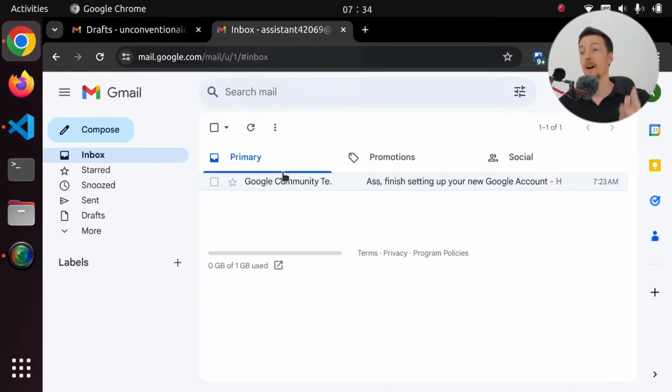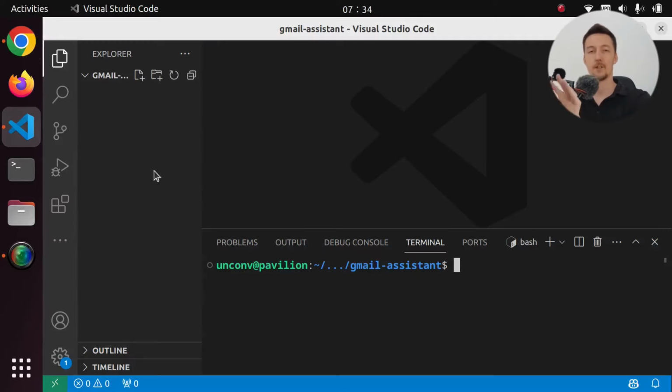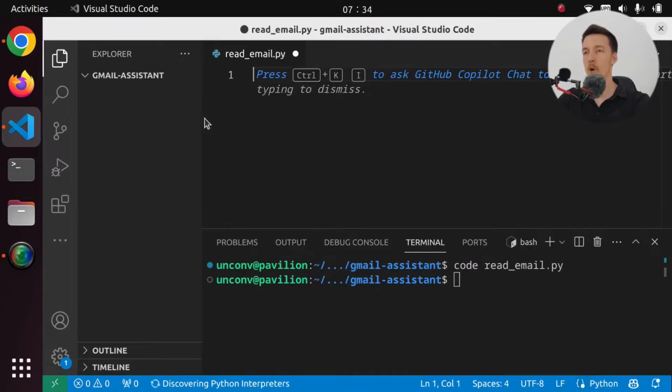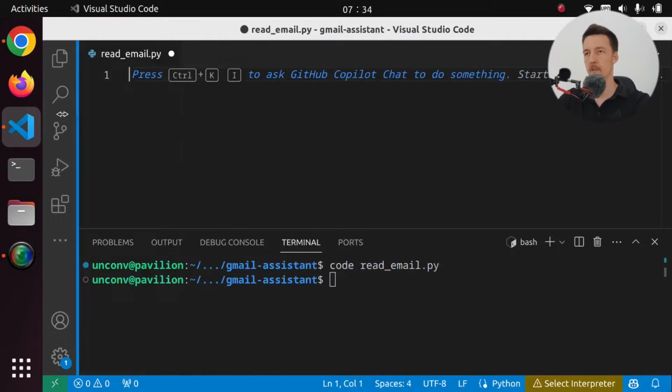assistant42069@gmail.com. And how I intend on doing this is I'm going to create a Python script that will fetch all the unread emails from this account, read them, then generate a ChatGPT response, and then reply to them. So let's do it. Let's start by creating a Python script. Read email.py.